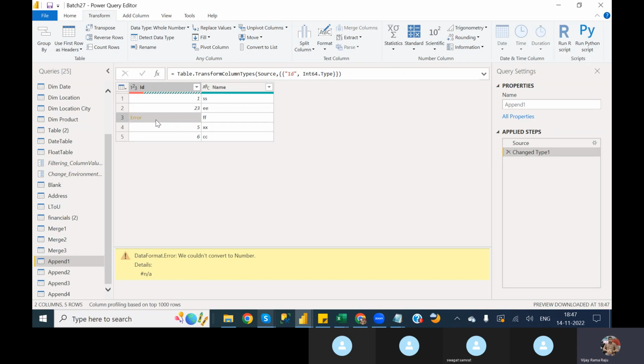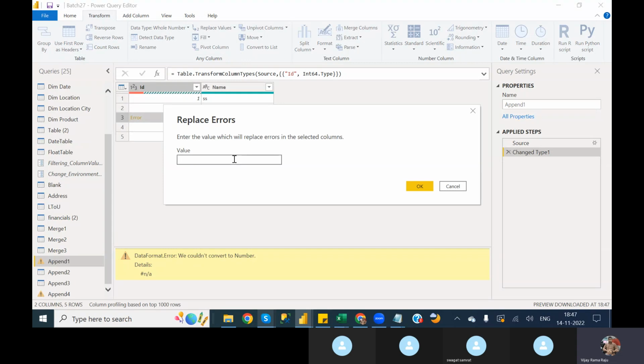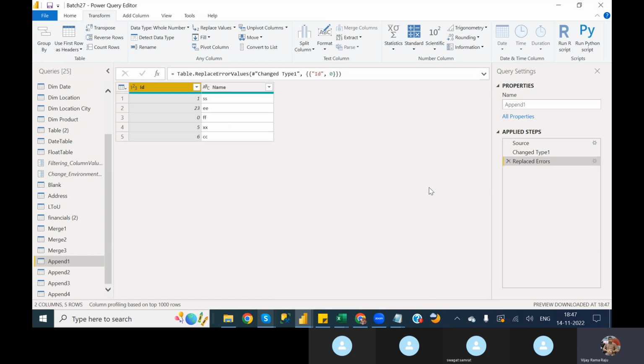If you want to replace this error with another value, then what you have to do? You have to use the option called replace errors. What value do you want to replace it with? I'm giving 0. Wherever the error rows are there, in place of those error rows, it will be replaced with 0. Is it clear or not?